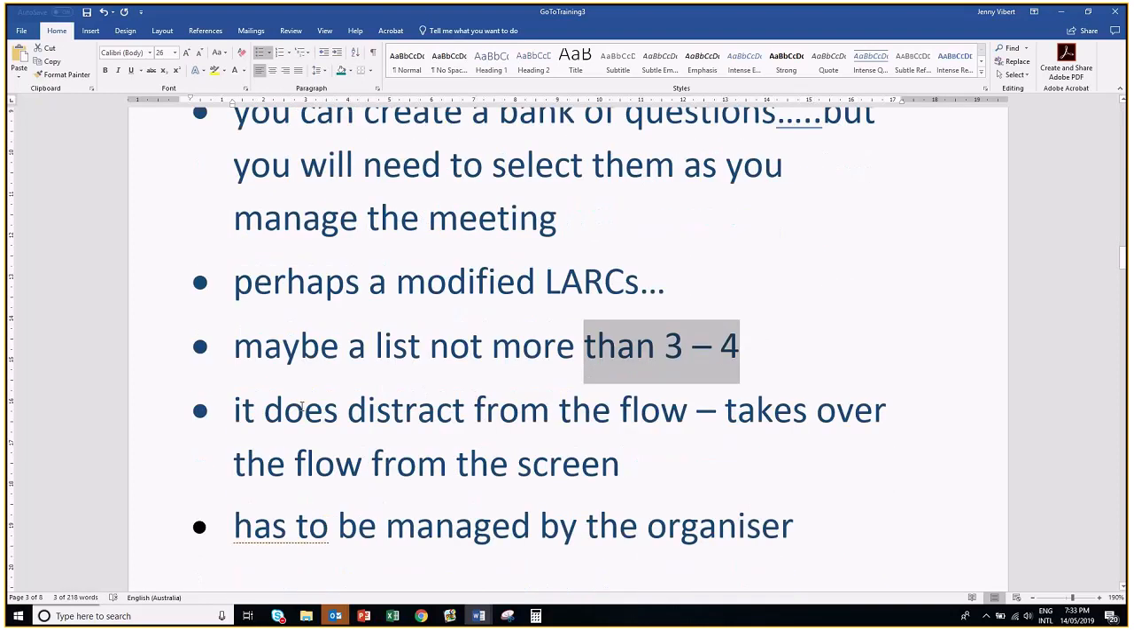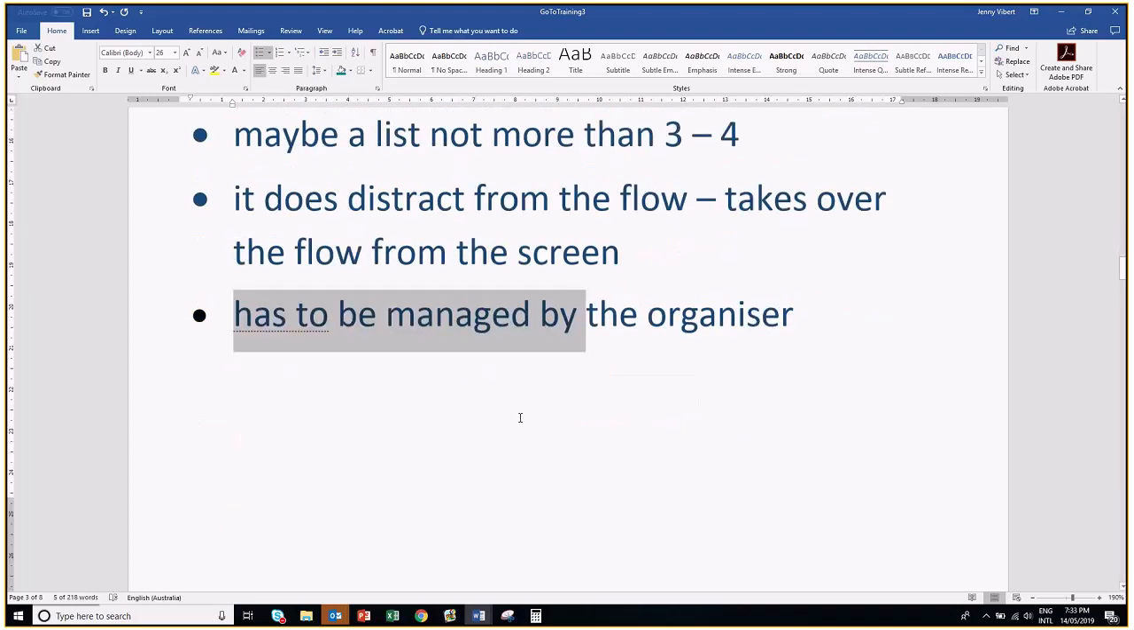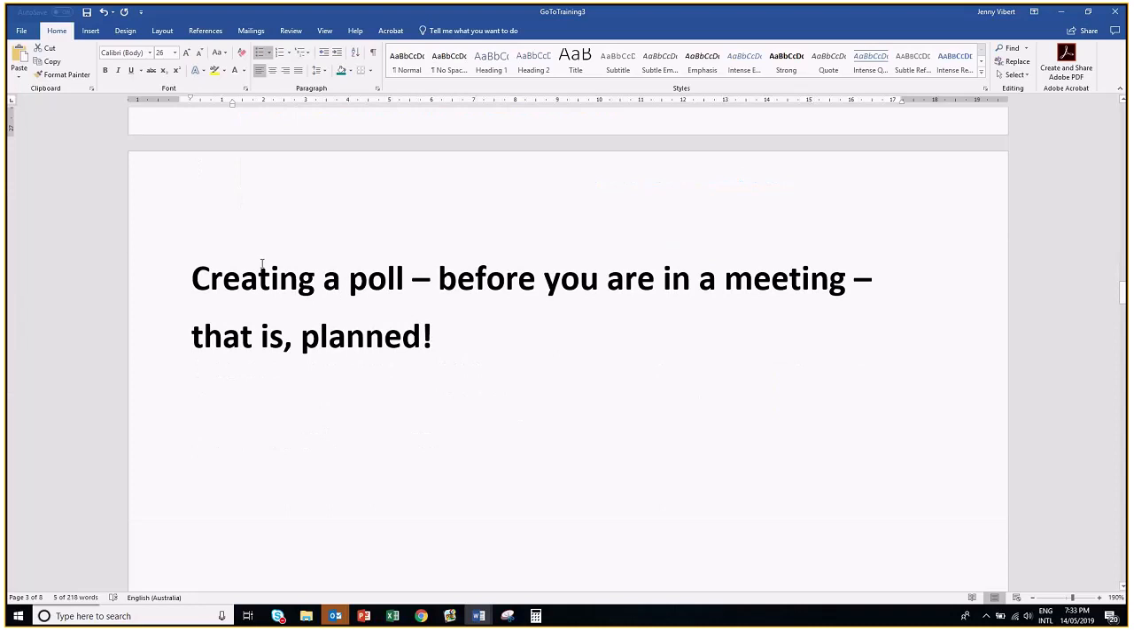When you're running one, it does distract slightly from the flow in the sense that when your audience are looking at the PowerPoint, when you launch a poll, the poll voting and then results take over the whole screen. And as I said before, it absolutely has to be managed by the organizer. So third dot point is actually creating a poll before you're in the meeting, that is, it is planned.